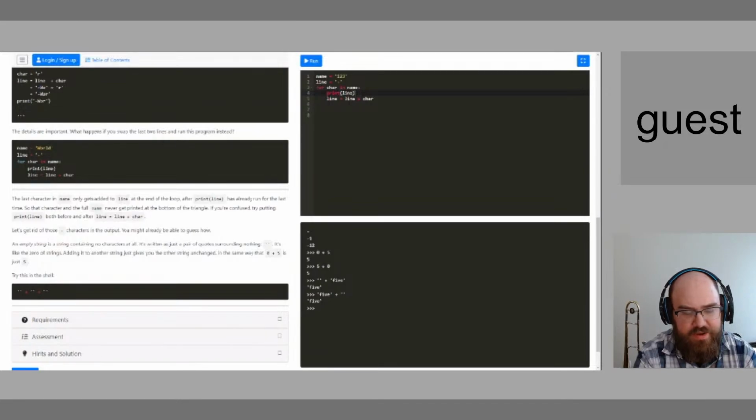So now that we've done that, let's go back to their example. Type empty string plus empty string plus empty string. Here or the shell? It says try this in the shell. Sorry. Yeah, shell, that's right.